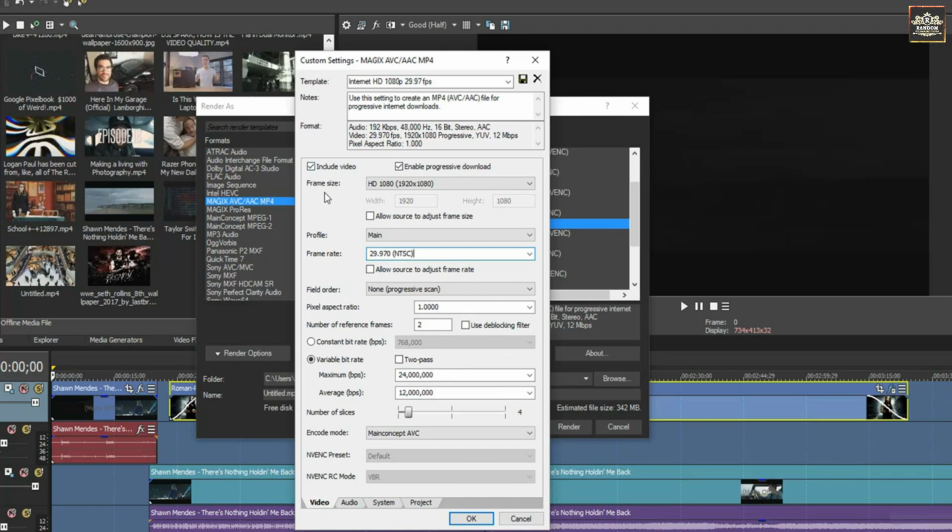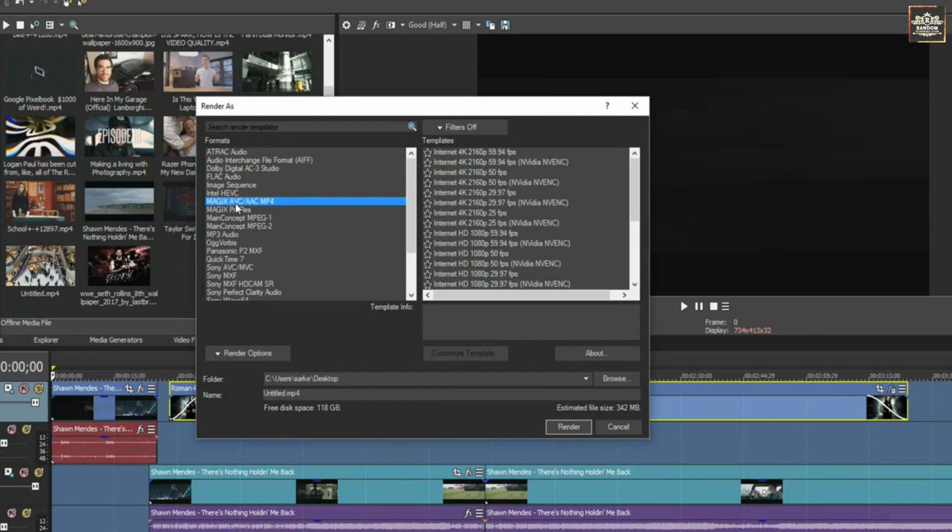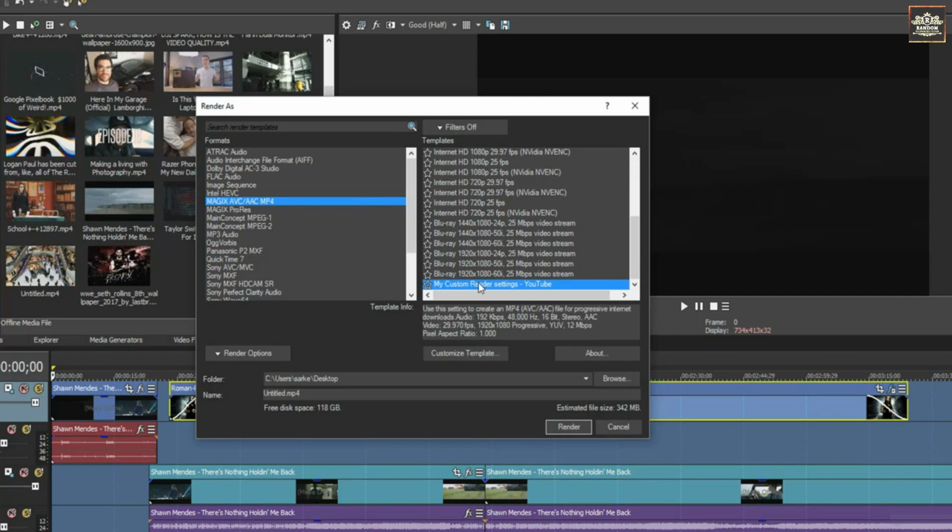Now if you want to save this custom template to use in the future, then at first you have to rename this template name. This time I type my custom render settings for YouTube. And now I simply hit on this little icon which is called Save Template. Alright, now I hit on OK. And under this Magix AVC AAC MP4 format, here we see our custom render settings.